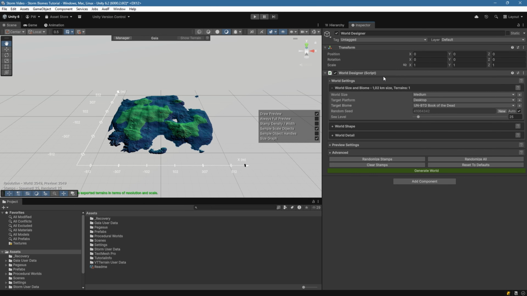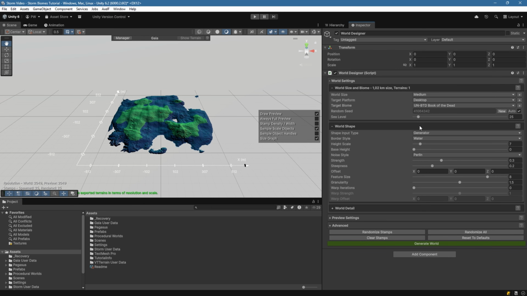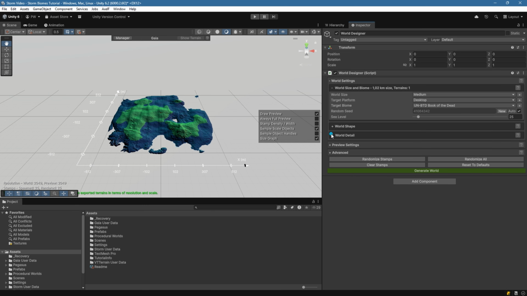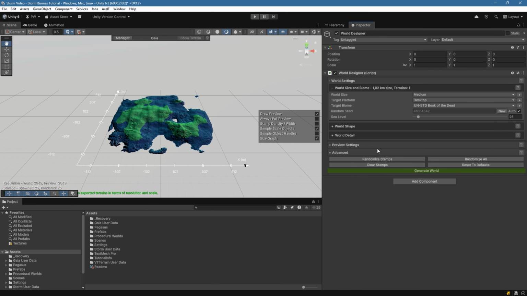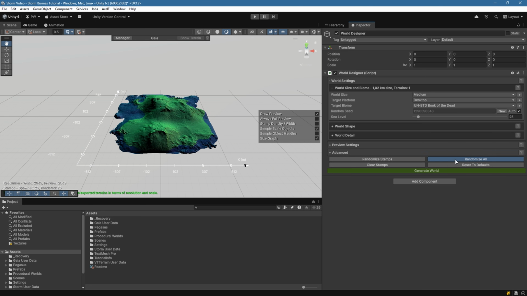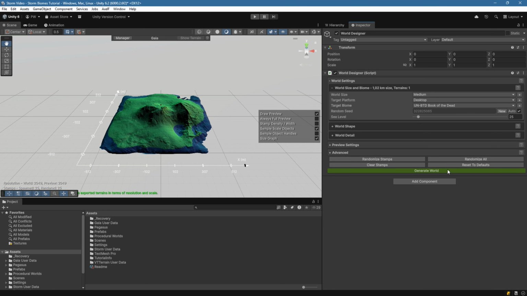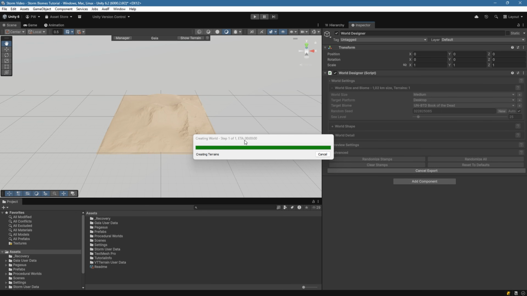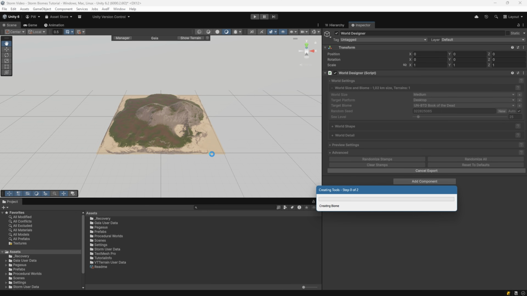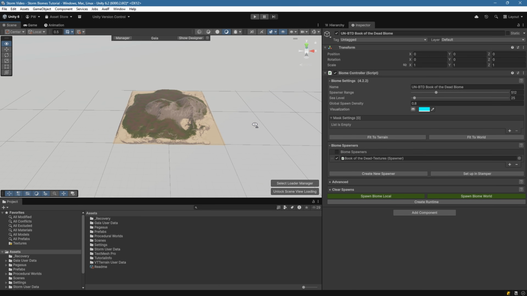The World Designer has a lot of settings that allow you to control the shape and the features of your terrain, but for now, you can click Randomize all a couple of times until you see a terrain shape that you like. Click Generate World to create a Unity terrain from this, and accept all dialogues popping up. The terrain is created and textured automatically for us.